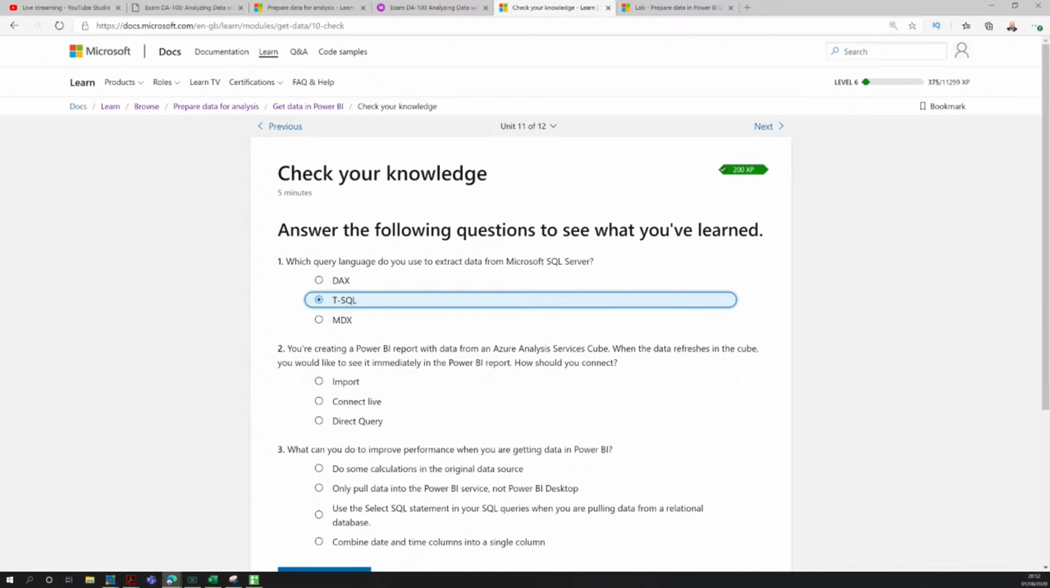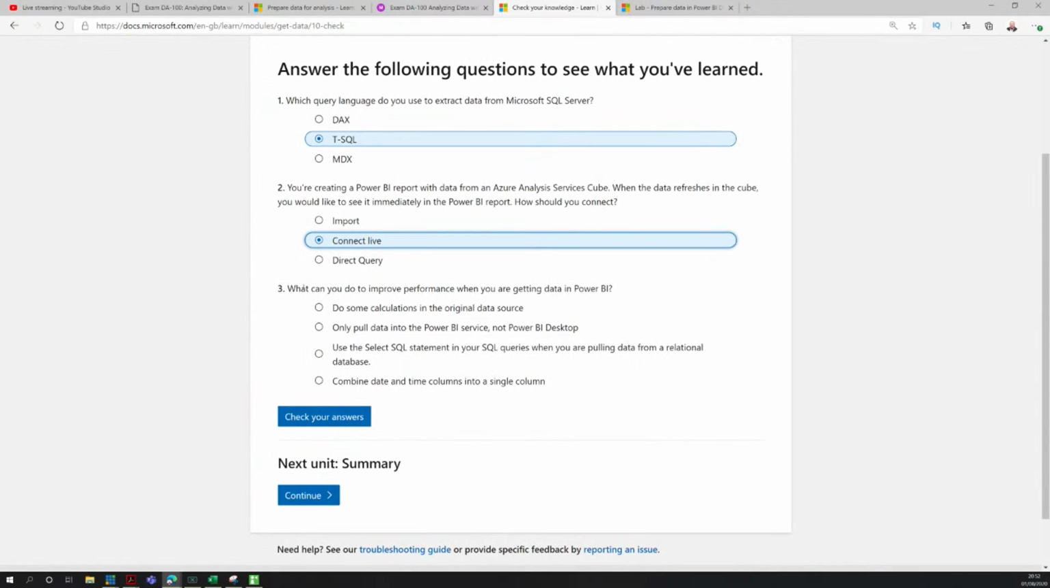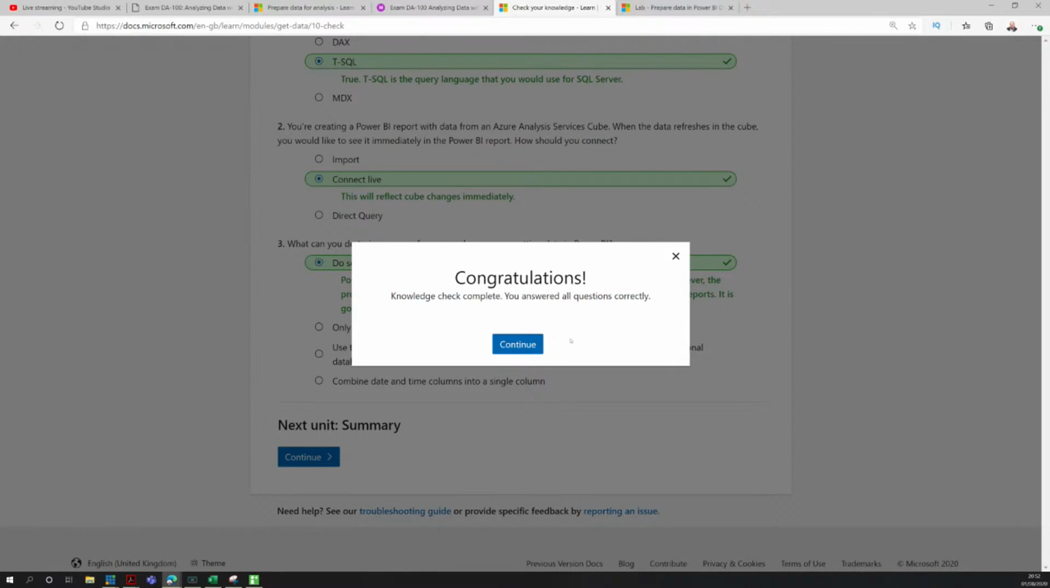You're creating a Power BI report with Analysis Services. You want to refresh the data immediately. So I'm going to think probably a Connect Live would be a good choice there. And what can we do to improve performance when you get data into Power BI? Well, there's a couple of examples there, but I'm thinking some calculations in the original data source will probably be my choice. I can check my answers, and I kind of know my stuff by the looks of it.